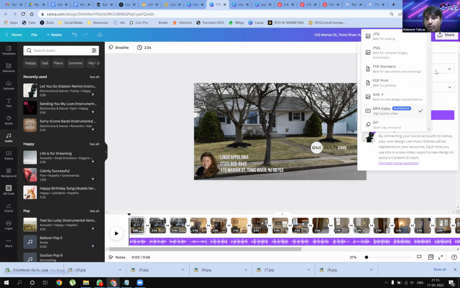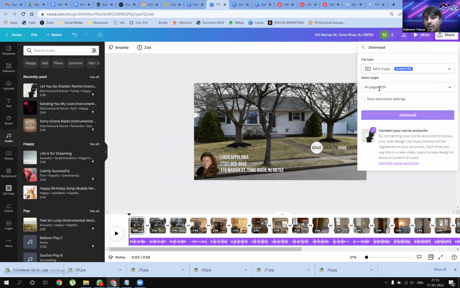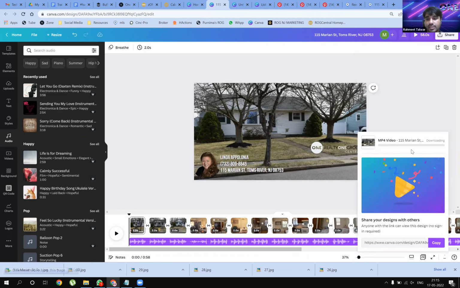You want to select MP4, you can change that. Since this is a video, you want to select MP4, all 29 pages, and download. First, it's going to compress the video a little. Try to get it as small as possible so that you can actually upload it to social media. Once that is done, it'll give you a download link. So this part takes some time because it's compiling the video and exporting it at the same time. But it's usually done within 2 to 3 minutes. Doesn't take longer than that.